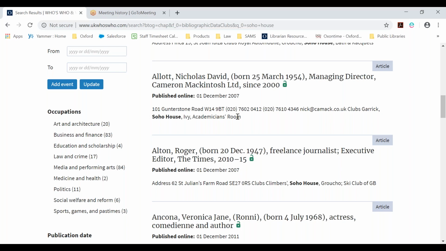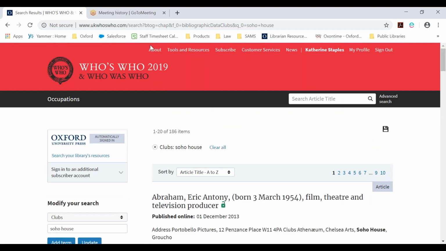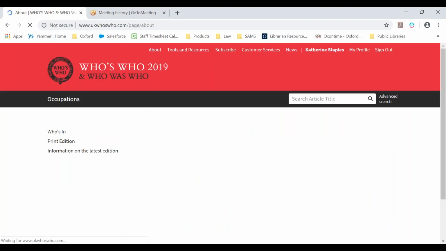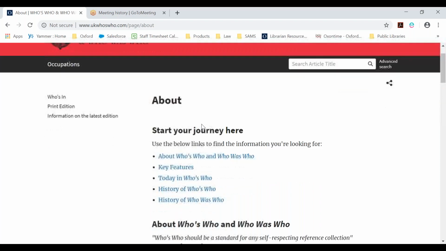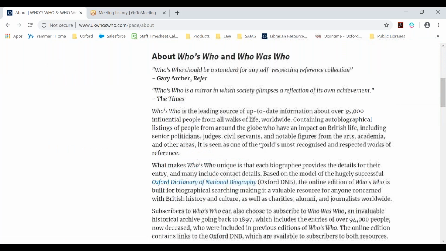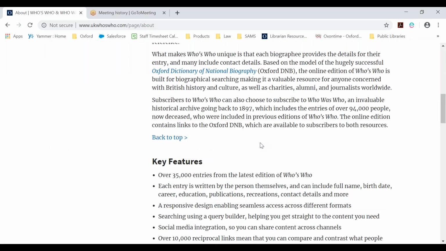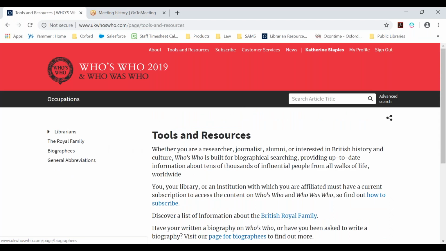As I finish this demonstration, I'd just like to draw your attention to a couple of useful links on the top support bar. The About link gives you more information about Who's Who and Who Was Who, including the history of the publication and key information. Tools and Resources contains information about the British royal family, a list of abbreviations, as well as information for those wishing to be entered into Who's Who.